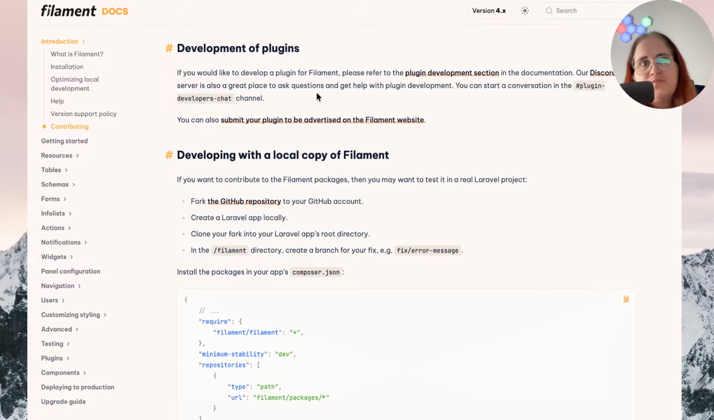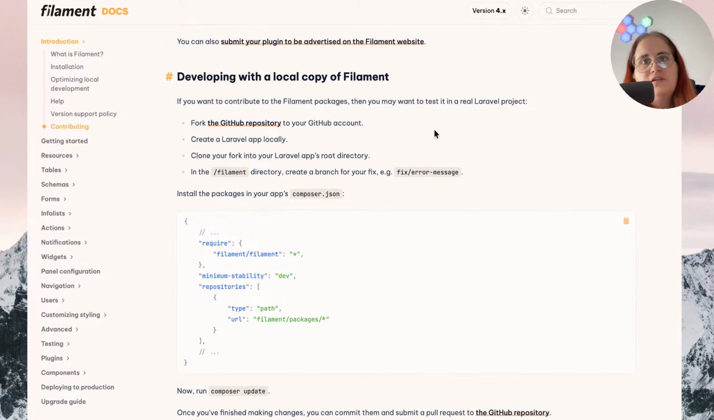Development of plugins. If you'd like to develop a plugin for Filament, please refer to the plugin development section in the documentation. Our Discord server is also a great place to ask questions and get help with plugin development. You can start a conversation in the plugin developers chat channel. You can also submit your plugin to be advertised on the Filament website.